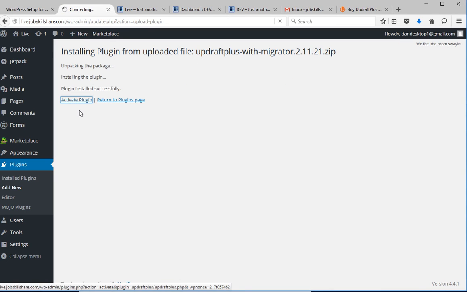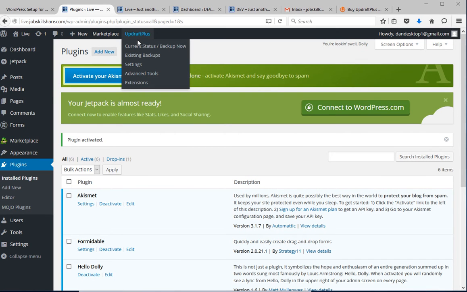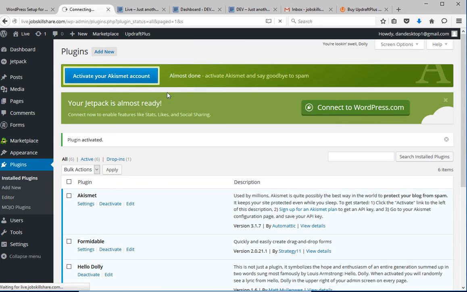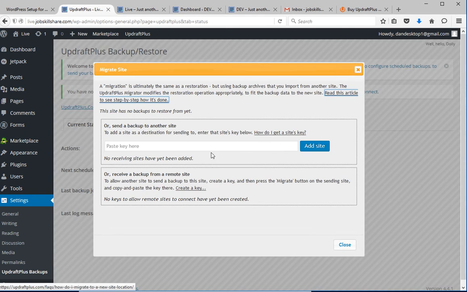So I'm going to go ahead and activate this plugin. It's activated on the top, you see right here, and I'm going to say current status and backup now. As you see, there are no backups, and also here it says clone/migrate. That's the option that you have. You can actually do it in different ways. You can get the key from the other side and do it all over the internet, or the best way is to get the backups from the site and then do it that way. It's the same thing, but I'm going to show you that way because it's much easier and faster.